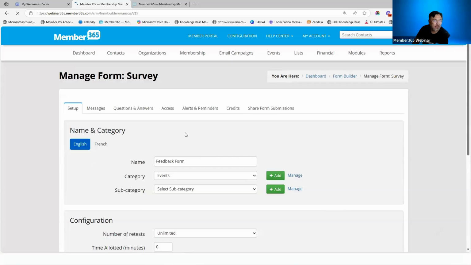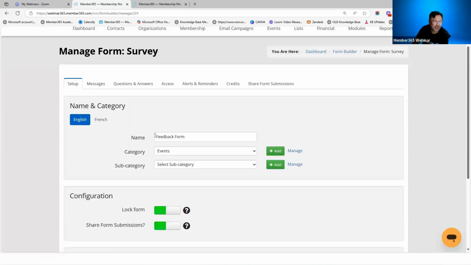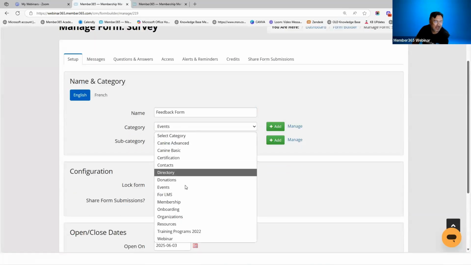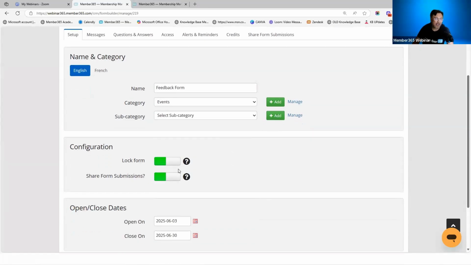And of course, like I said, the create page is very synonymous, right? The first setup tab is the setup tab. And this is where we enter the name of this survey form and choose which category it should be in, or a subcategory. You can even add a category or a subcategory. If you have many forms, it's easier to group them into those folders or categories.